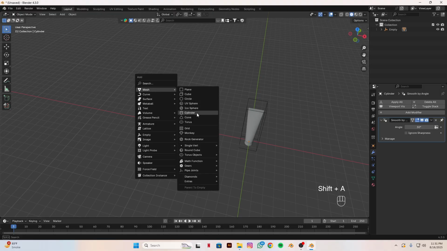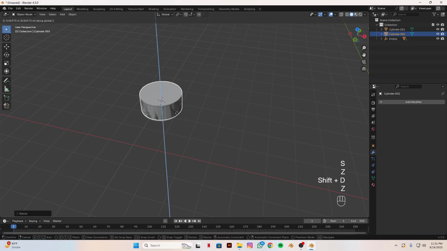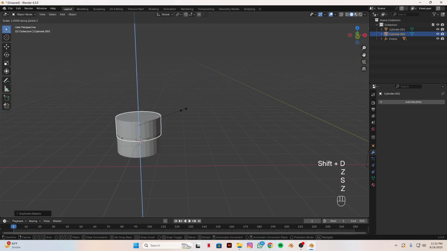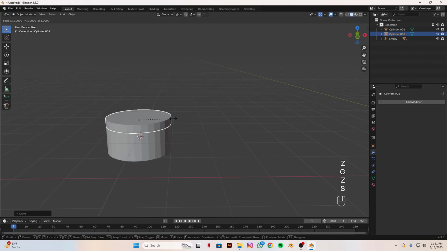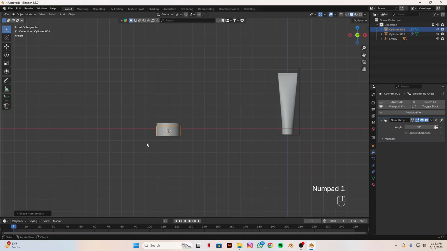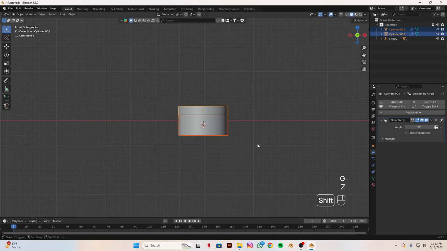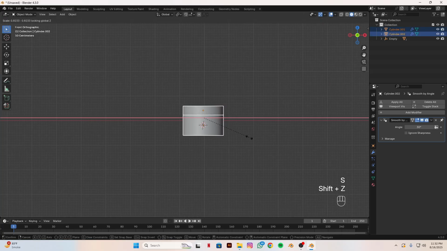Shift A, add a cylinder and scale it down. Shift D for duplicate, place it here. S C and I think it's good. And scale it. Shade auto smooth. Let's see how it looks. Scale it on Z-axis so it looks like a cap. Scale down on X and Y-axis.